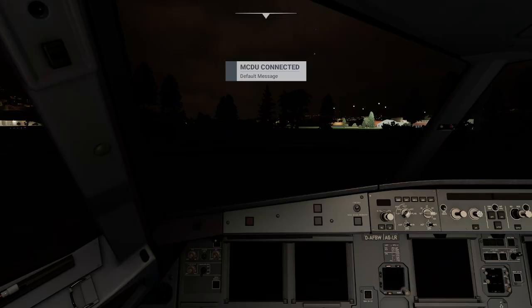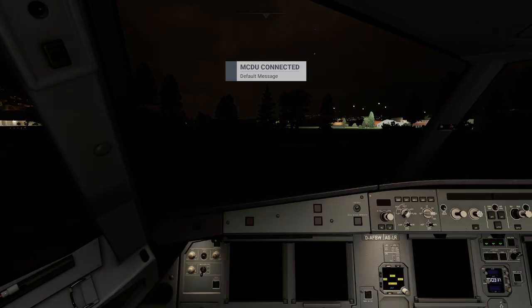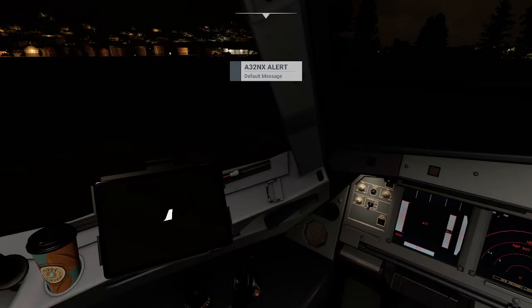Use the ready for taxi in this case by default. Your inertial navigation is going to take about 7 minutes to align. You can change those settings in this tablet right here.